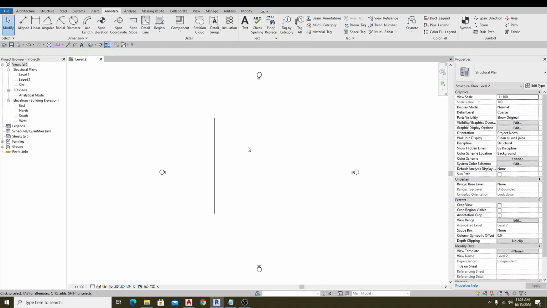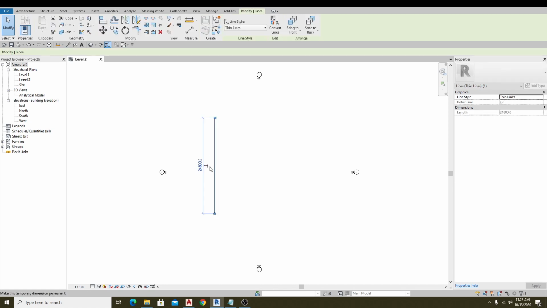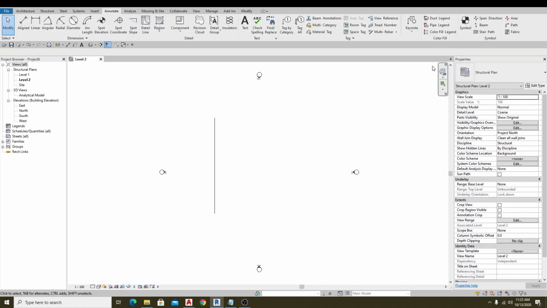Now once I select this, we have a similar part in Revit and AutoCAD, which is properties, and here is the Properties palette.